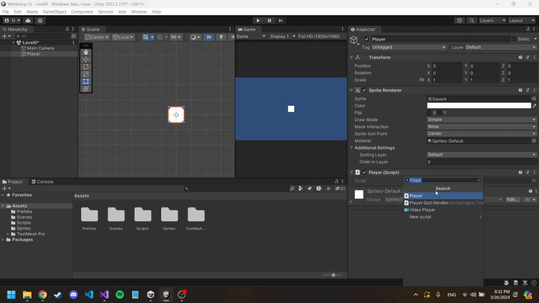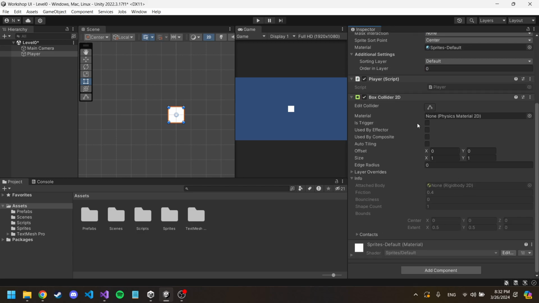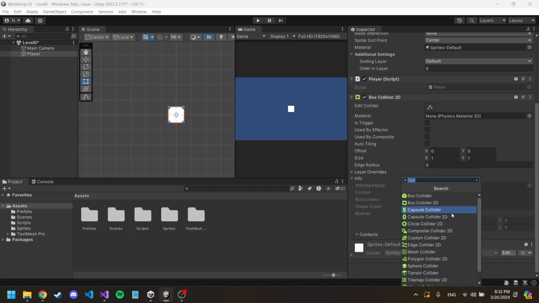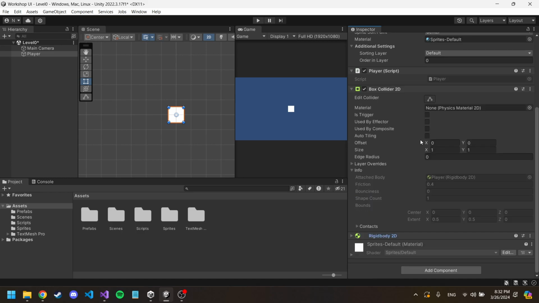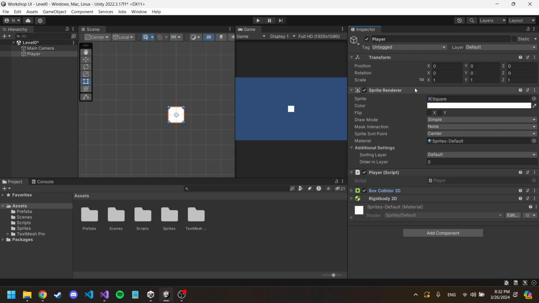And also, I forgot, let's just add box colliders. Basically the same thing that we have been doing so far. Box collider to the rigid body, everything. And just change the gravity scale to 0.